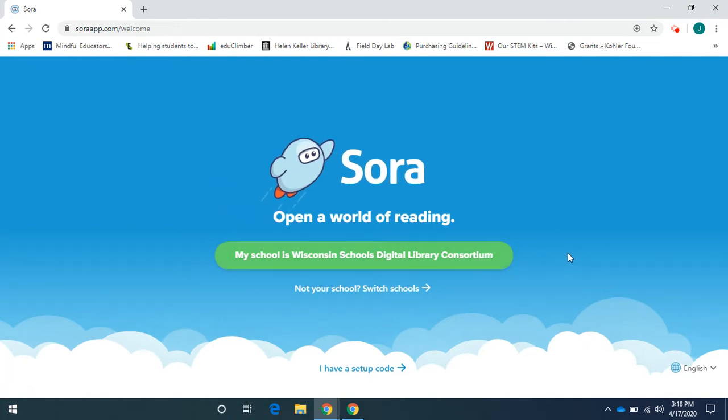This is where we get started. This is how I know I'm in the right place when I see this little, I don't know, kind of rocket ship guy here. And it says, Sora, open a world of reading. This says, my school is Wisconsin Schools Digital Library Consortium. Yes, that is the one that you want. I know that's not really what our school is, but that is the one that you want to choose. You click that.